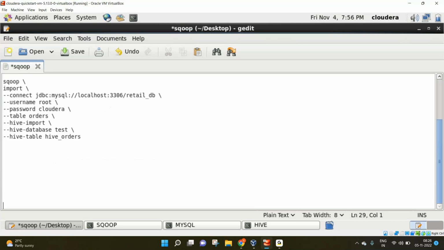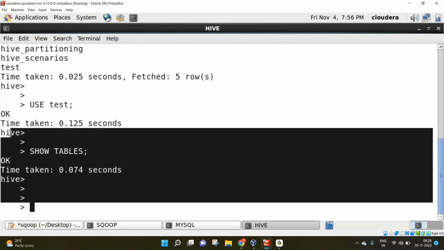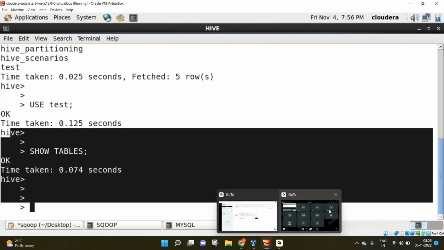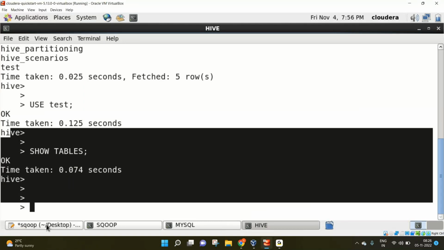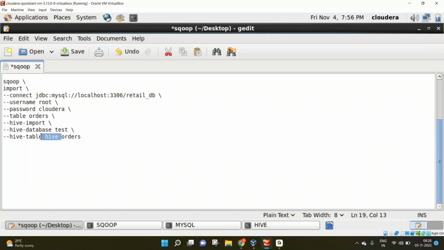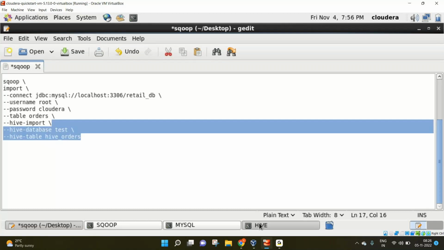Now what will happen if I don't mention this last parameter, --hive-table? Will it fail the import? It won't fail the import, but it may lead to some confusion. It will create the same table name, orders, in Hive also. To avoid that confusion, I want to prefix the table name with hive_ so that it's very clear that it's going to create a table in Hive with that name. Okay. So before running this query, observe here I'm in Hive.